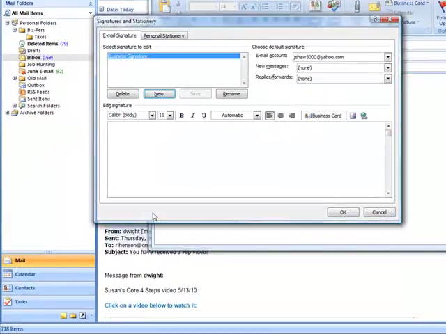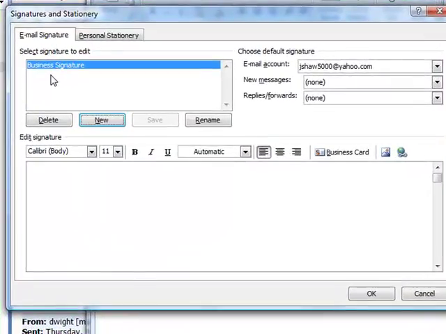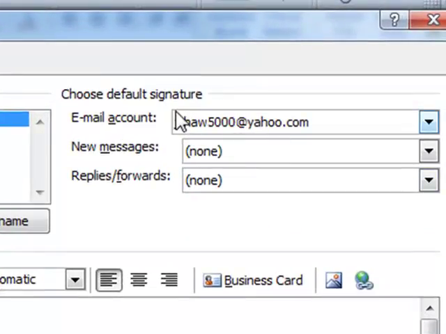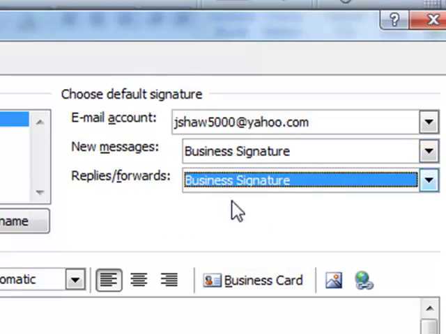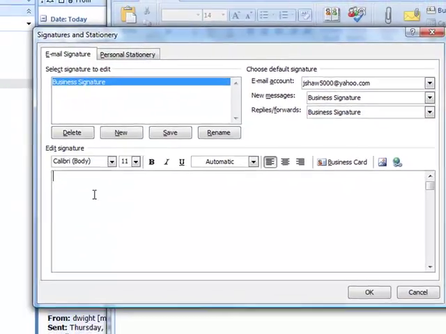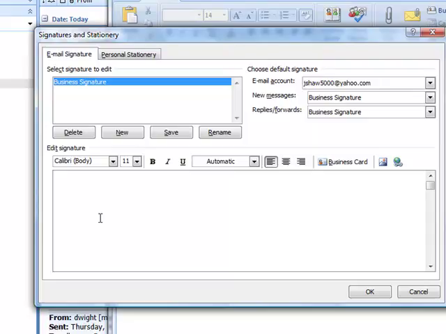Now, one of the things you may be picking on is you could have multiple signatures. You could have a personal signature and you could have a business signature. But since we're going to stick to our subject, setting up a business signature, I'm going to leave that there, and I'm going to come over here on new messages and say for new messages, use my business signature. For replies and forwards, use the same. I'm going to tell it, no matter what kind of message I'm working with, I want it to add my business signature. So I'm going to click down in the bottom here where I can edit that.